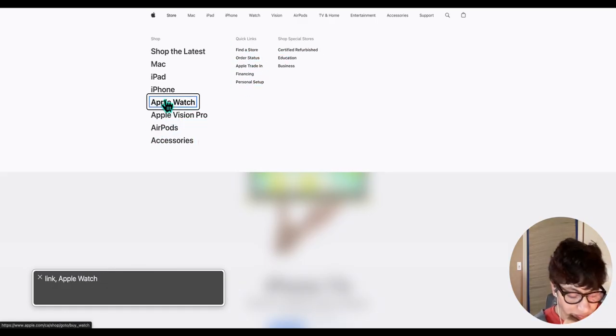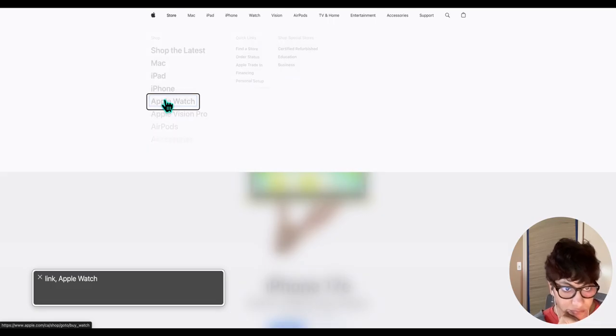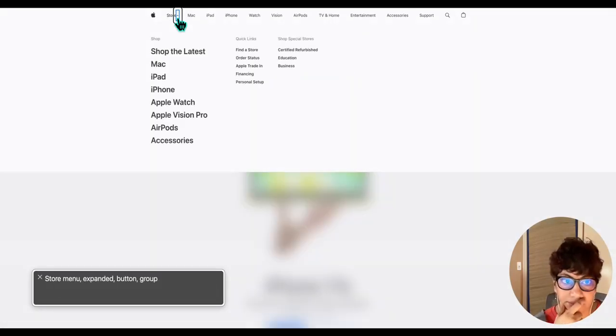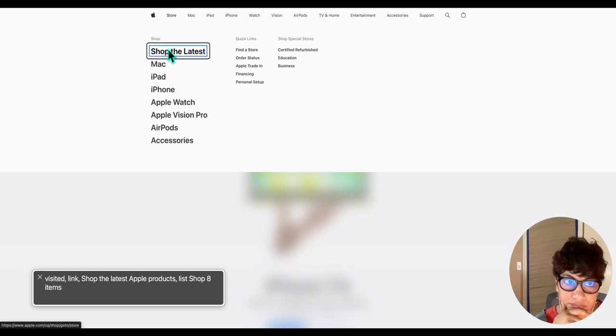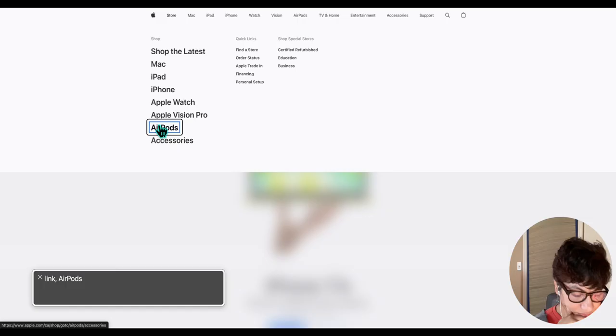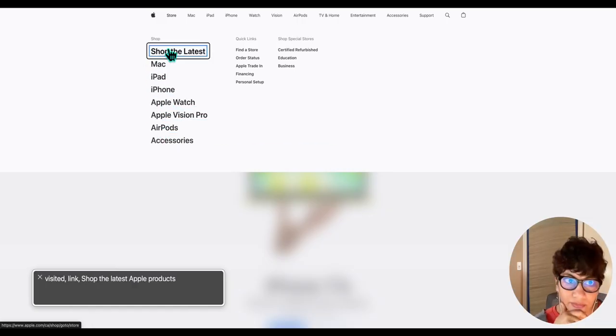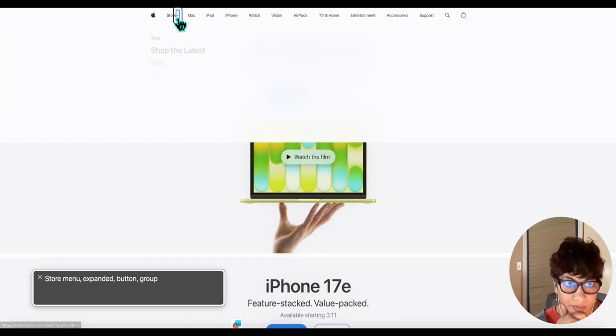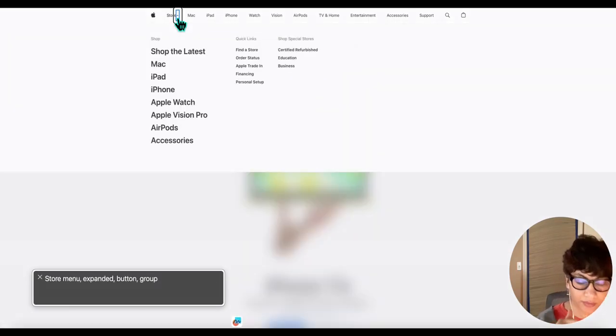Apple Watch. Store menu, expanded, button, group. Visited, link, shop the latest Apple, link, AirPods. Link, visited, link, shop the latest Apple products. Store menu, expanded, button, group.